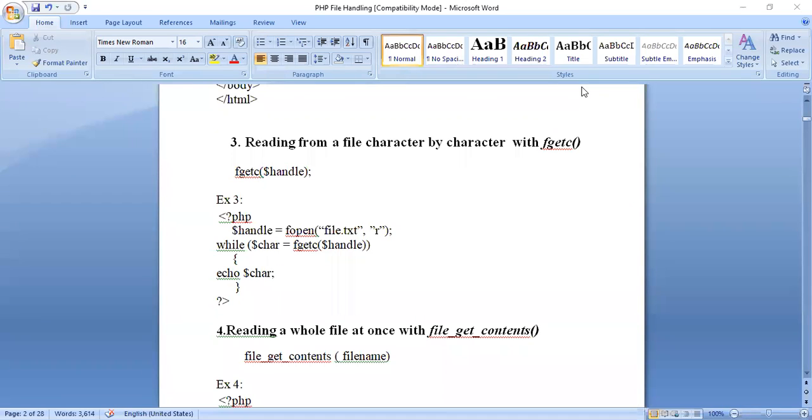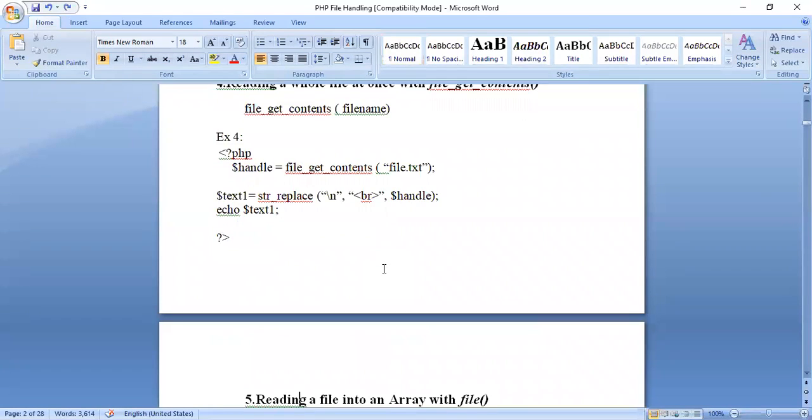Get character. Next, that means using getc, you'll be getting character by character, and gets will get the entire text from where to where you mention by using the condition.